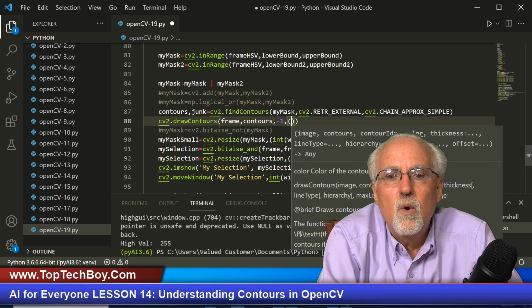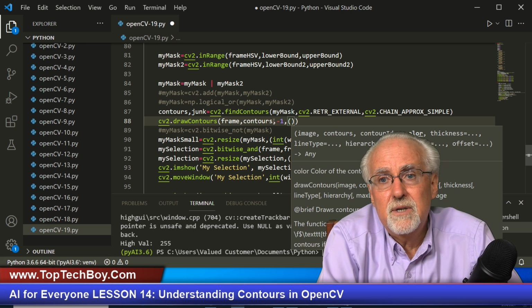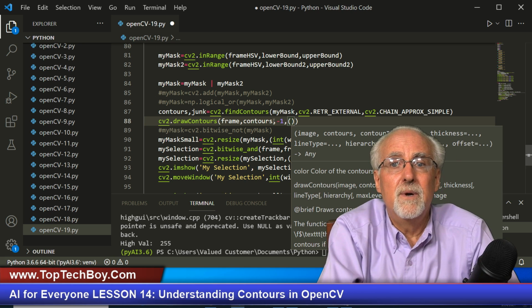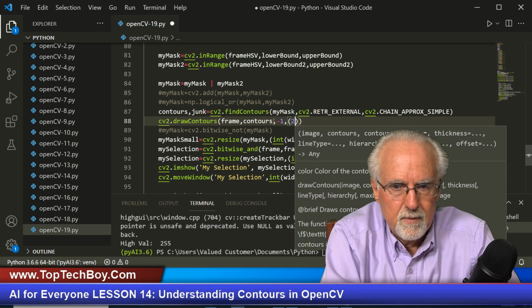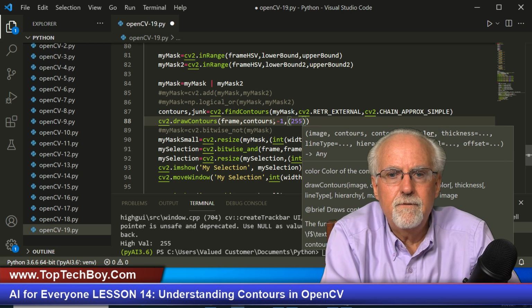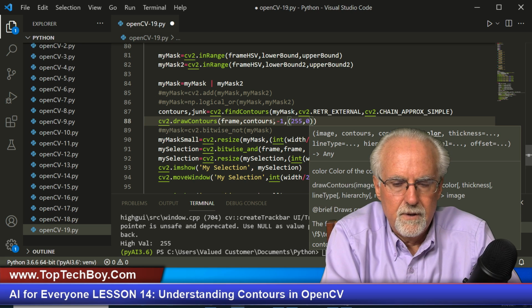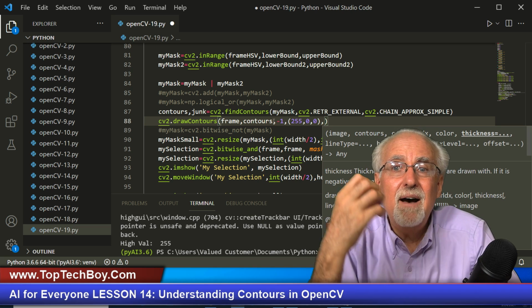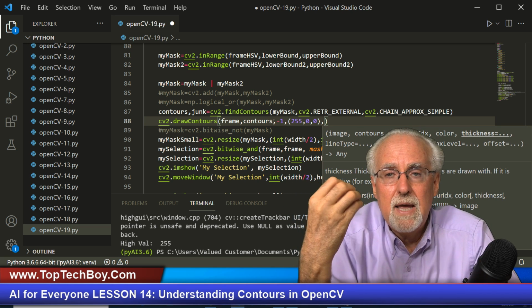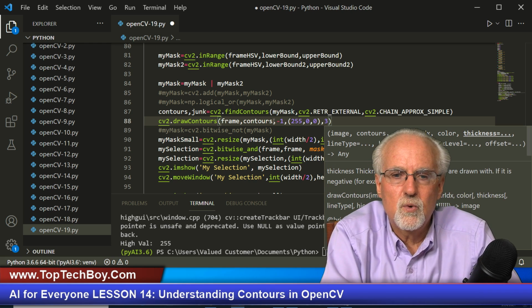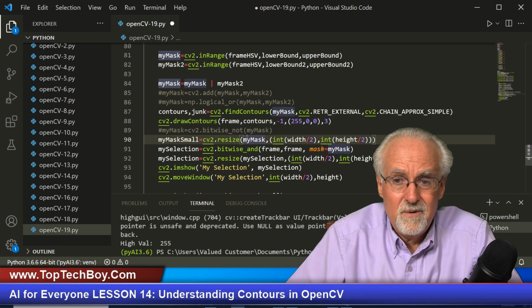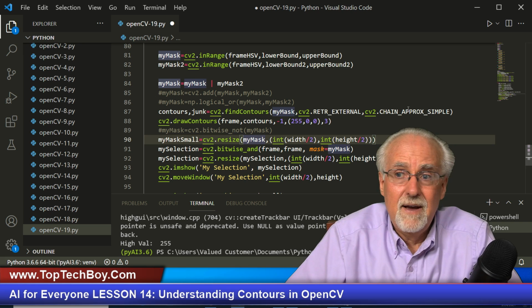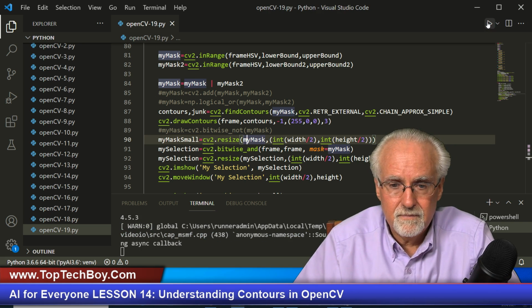Okay. And then what color do you want it? You put color as a tuple. Let's make it blue. Remember, it's blue, green, red. So 255 full on for the blue, off for the green, and off for the red. Okay. Now, how thick do you want that? How heavy do you want that contour? I'll make it a 3, which is pretty heavy. If I'm thinking right, guys, this should trace out my contour. Let's see.